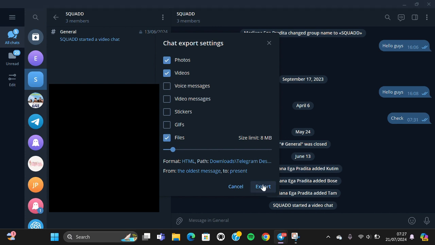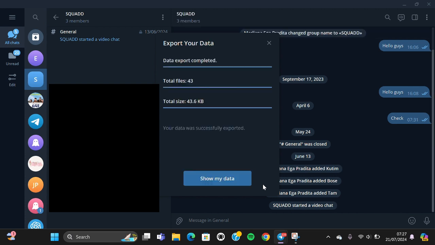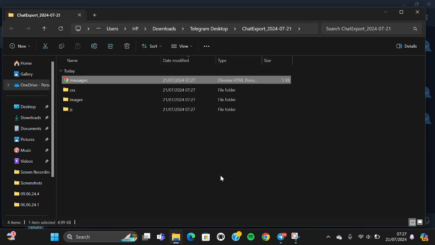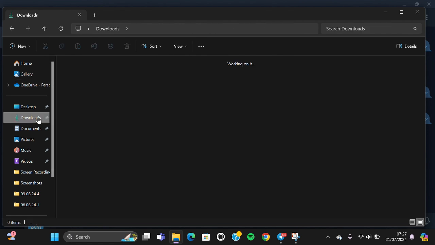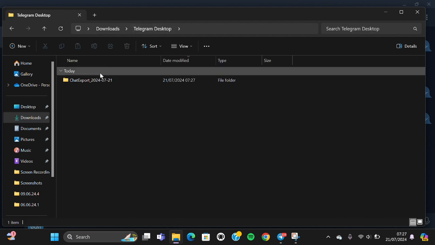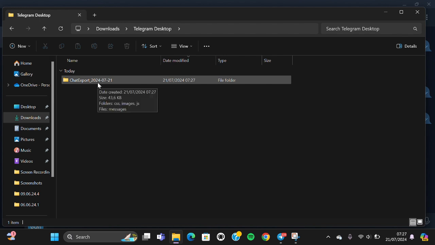Okay, then we just need to click on export and wait until the exporting process is completed. Okay, now the exporting process is completed, and we can click on show my data to check where all those files are located in our device, and the files are located in the download folder. You just need to open the Telegram folder, and you will find the files you have just downloaded from your group chat in Telegram.